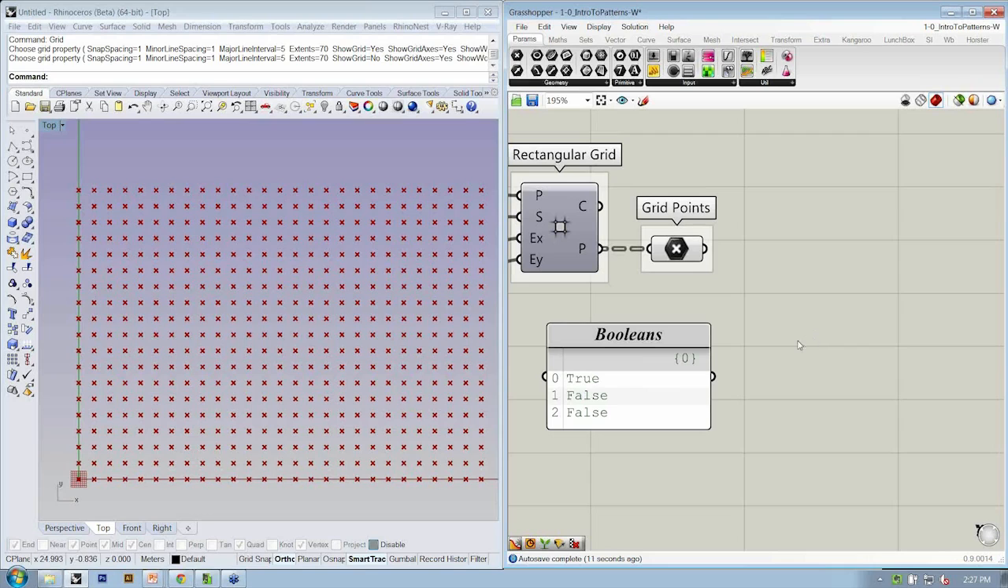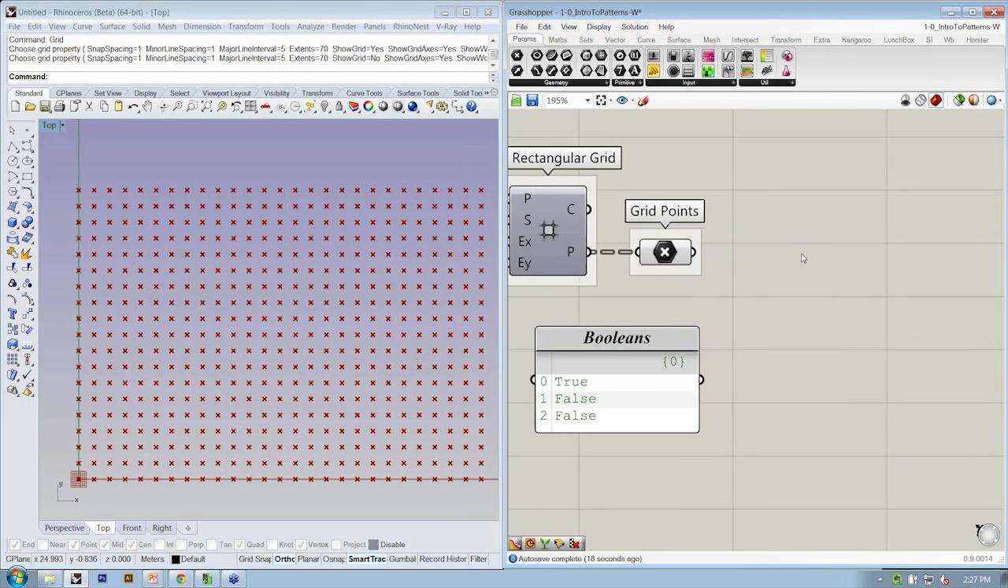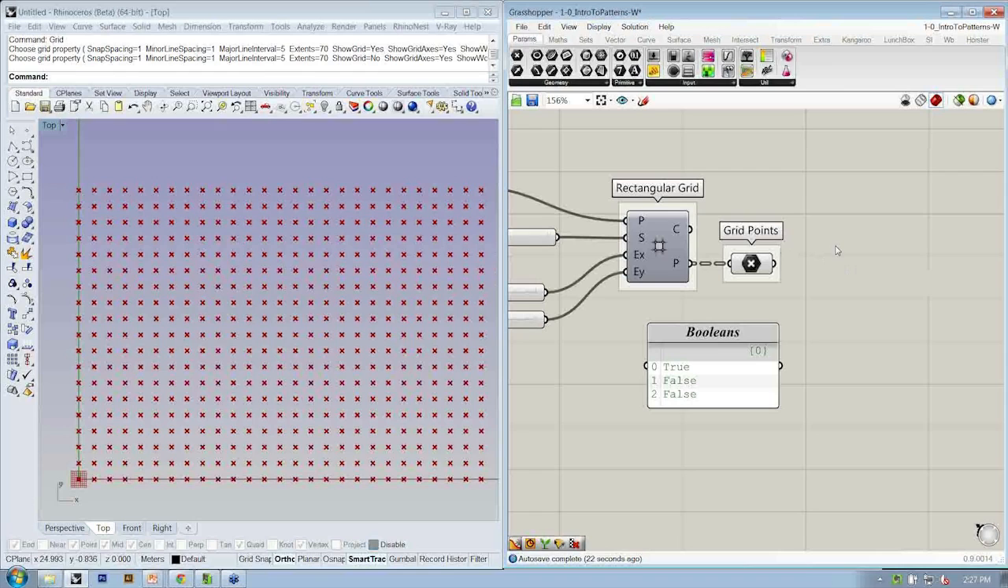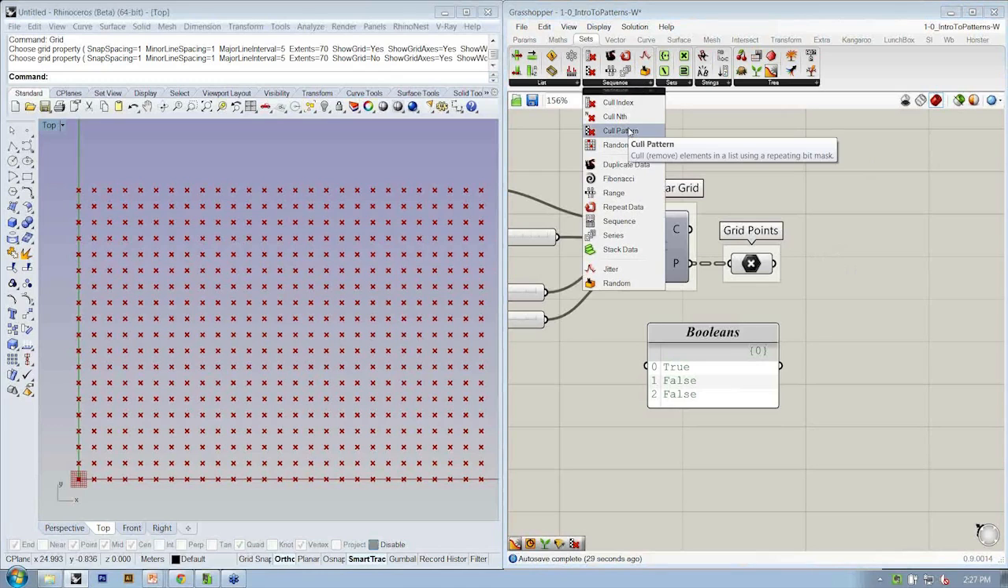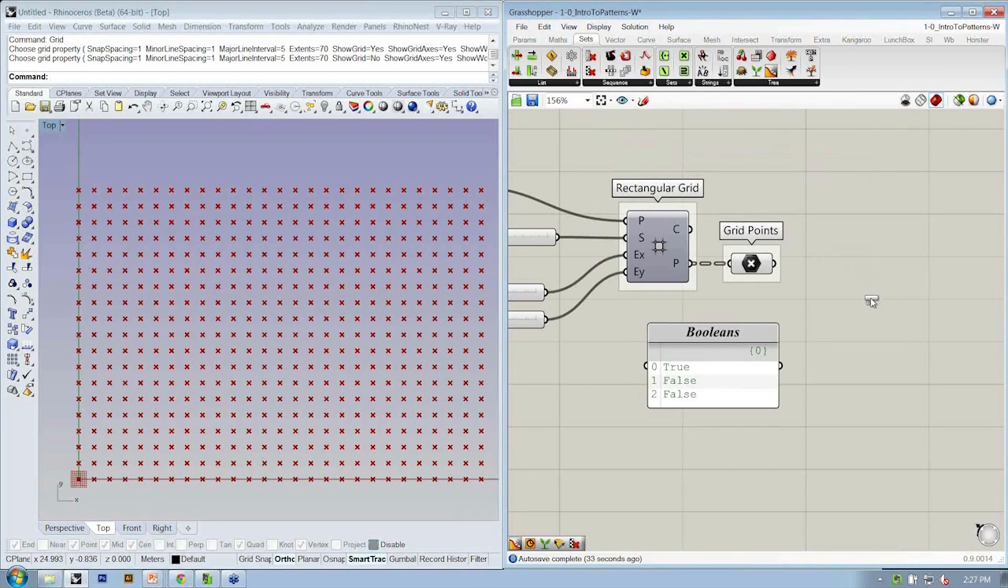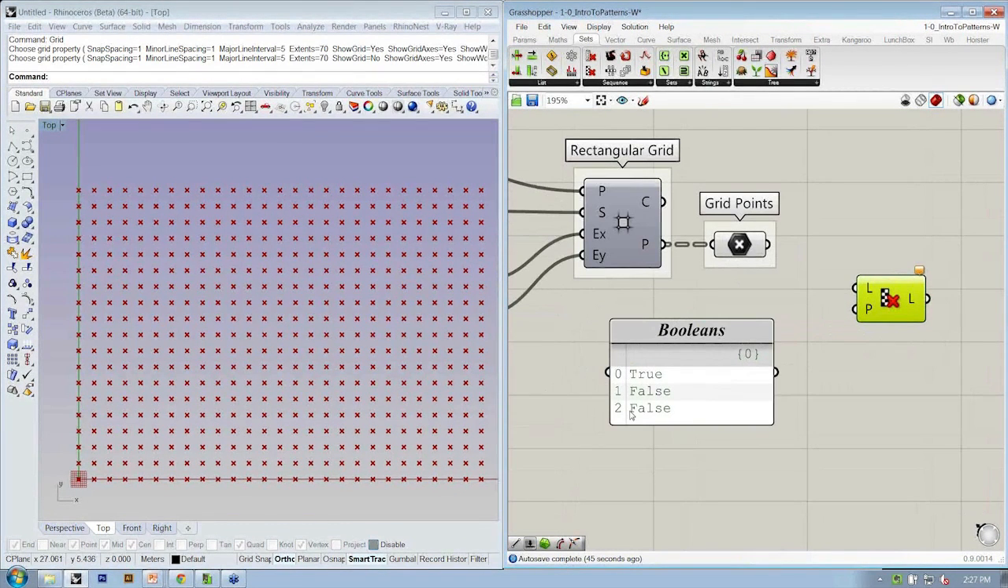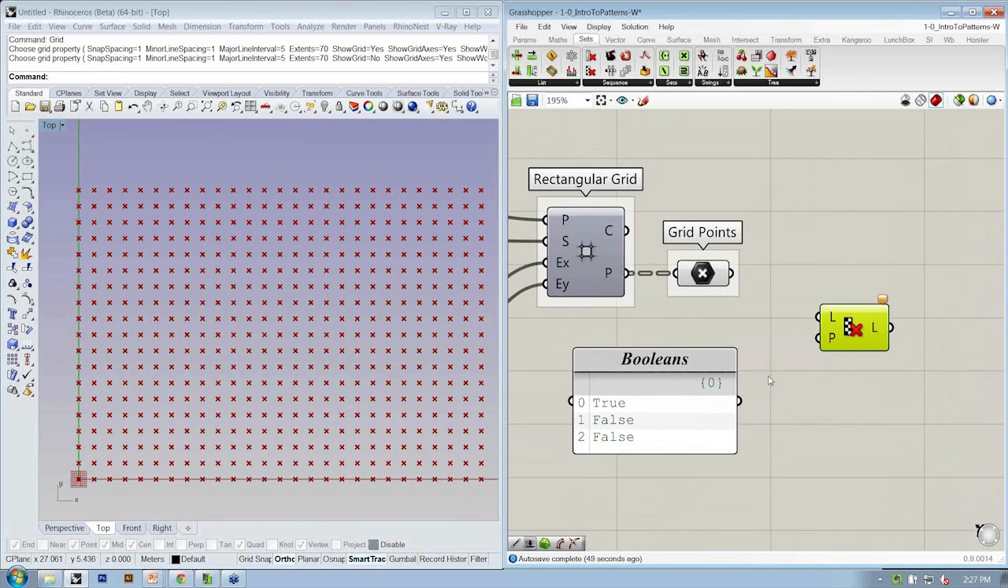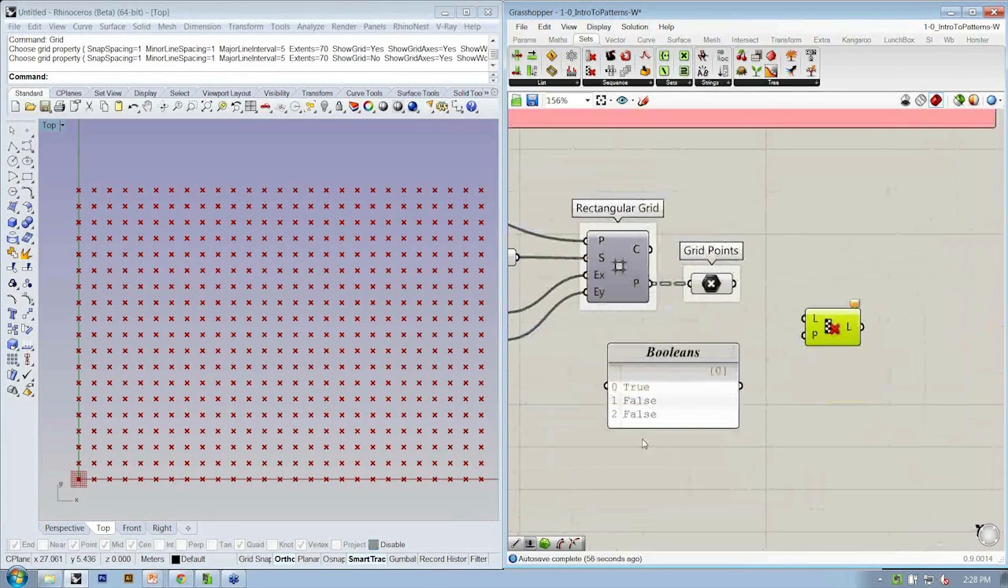Great. OK. So now we need to use these Booleans to define which of these grid points we're going to keep or remove. All right, so the way we're going to do that is we're going to start working with this collection of points as a set. So if we go to the Sets tab under Sequence, here we have the object called cullPattern. So let's drop that in to the canvas and see what we get. And this object removes elements in a list using a repeating bit mask. All right, so a bit mask is just our list of trues and falses here from our Booleans that are in our panel. And the list is the list of objects we want to actually cull or remove. Okay, so true means we're going to keep it. False means it goes away. So let's connect our grid points into L. And P is going to come from our Booleans.